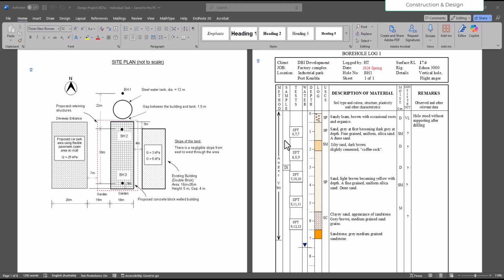Okay, and if that N value exceeds 50, then it is normally called refusal. So that means it's a good, hard layer. Generally, this SPT method is seen as a very economic method for geotechnical investigation, and a very popular method for investigation as well.